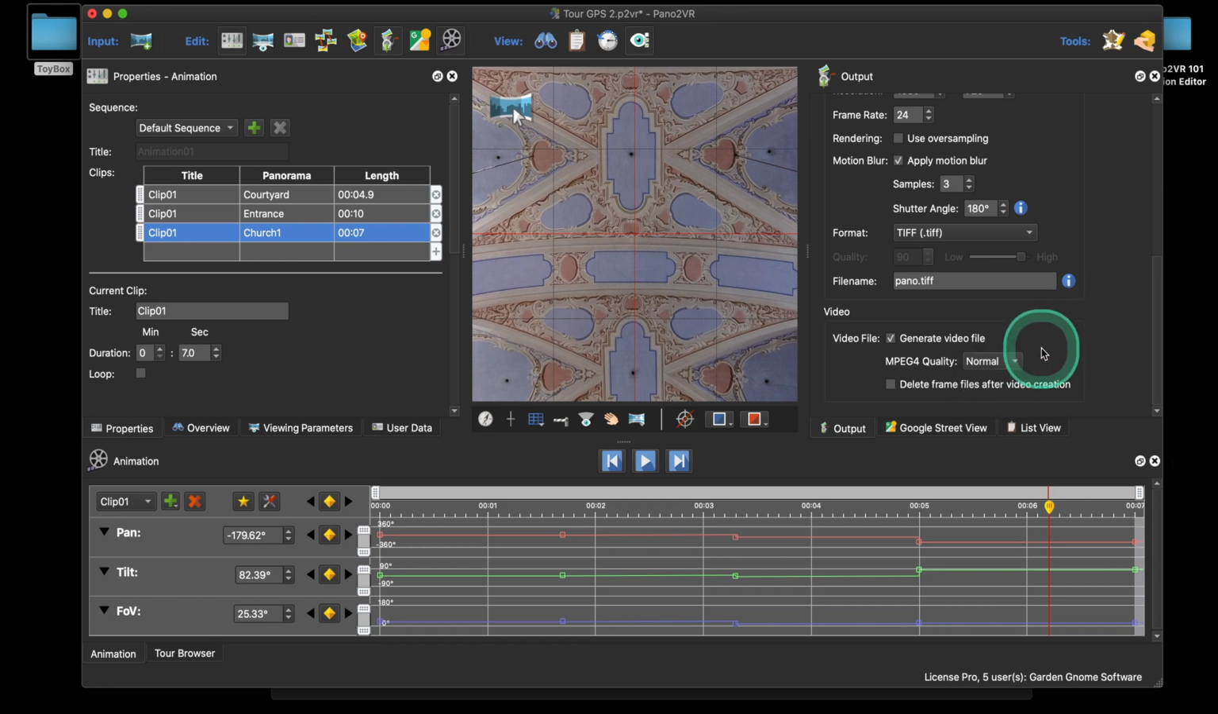Of course, Pano2VR is making hundreds, if not thousands, of frames, and then it uses those frames to generate the video. You can select for Pano2VR to delete all of those frames when it's done. If you don't, you'll fill up a folder full of frames. You'll have an MPEG-4 video, but you'll still have all your frames. The other thing here is, select that. Don't select that. Right. Okay.